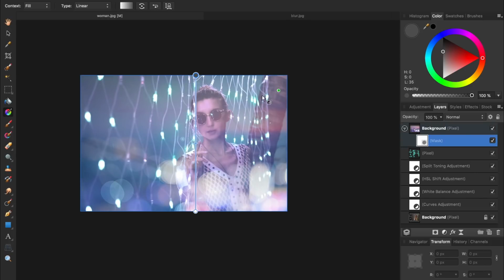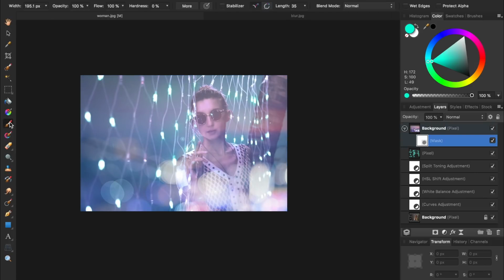And if you want, you can get out the paintbrush, and then you can paint in white where you want more of the bokeh layer being shown, or paint in black where you want it less visible. I also recommend you take your flow down to 10%. This allows you to slowly paint the bokeh effect into the picture without making it too harsh of a transition. I'm going to change my color to black, and then I'm going to paint out some of the bokeh balls over here in this corner where I think they're a little too strong.